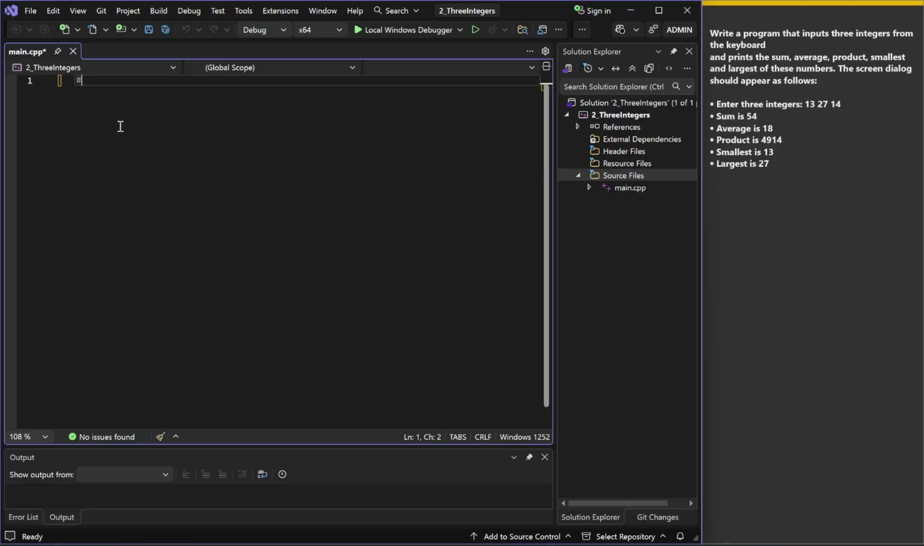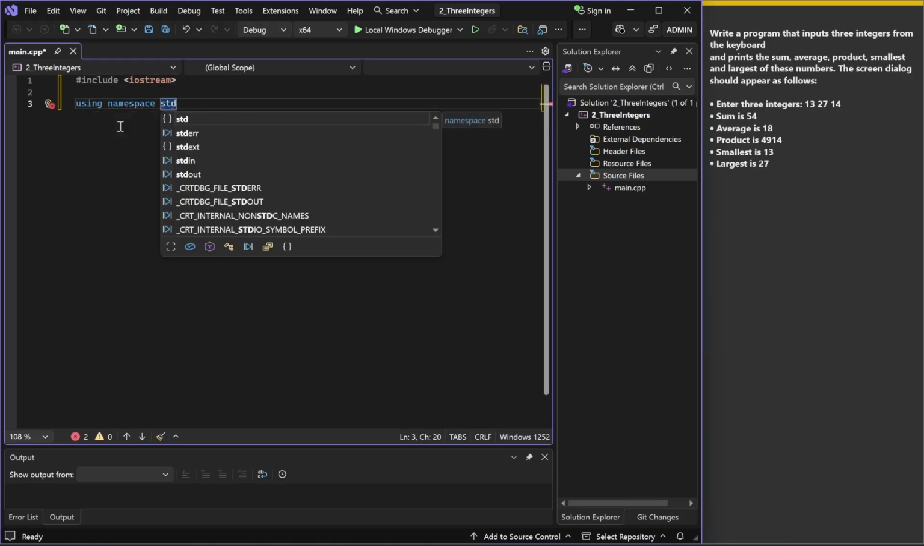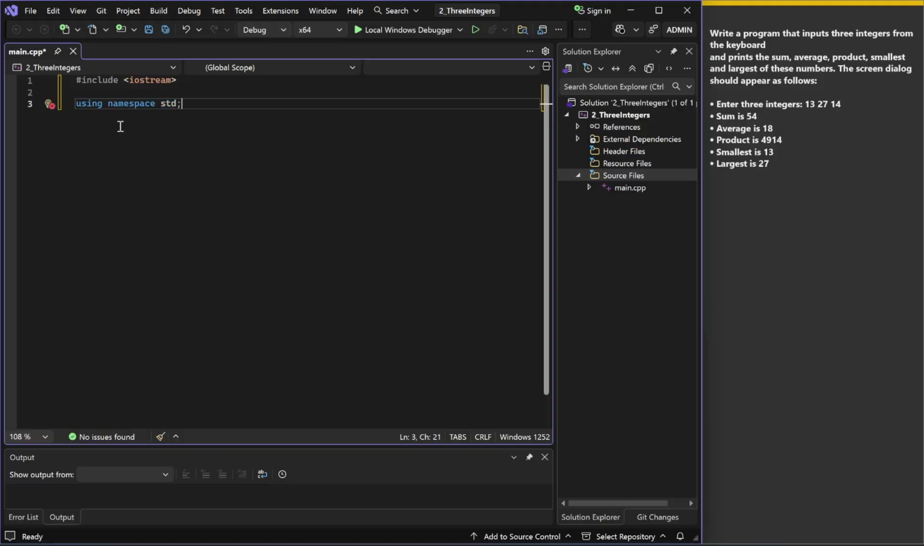So let's include some libraries. Include the iostream. Then we're going to use using namespace std, so we don't have to write std:: every time we write cin or cout. For this program, to find the smallest and the largest, we're not gonna use any built-in functions like min, max, or any other functions in C++. So let's get started.